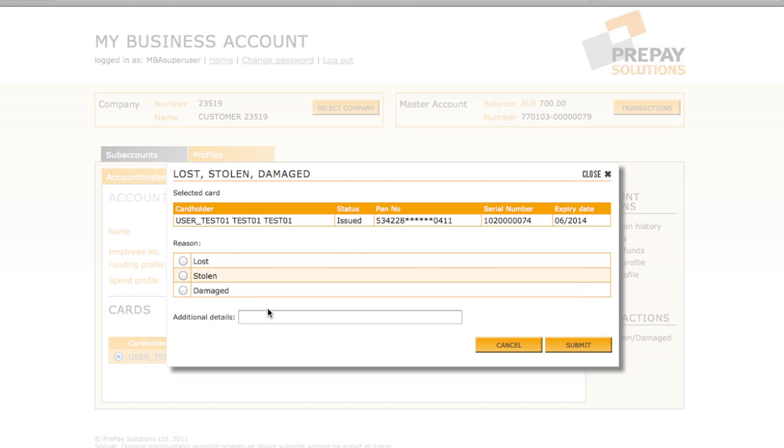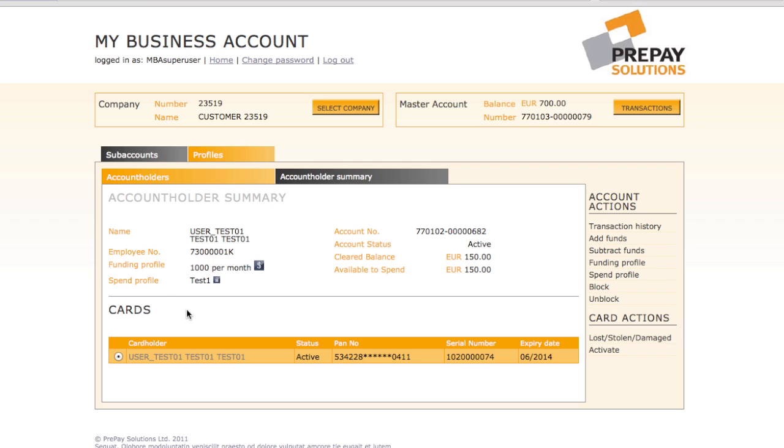Now please be aware this is a permanent block. There is also an additional details field, and it is recommended that you input any further information here relating to the card's lost, stolen, or damaged status.